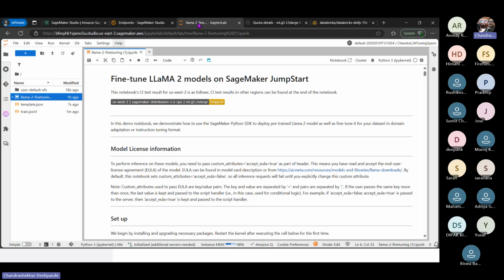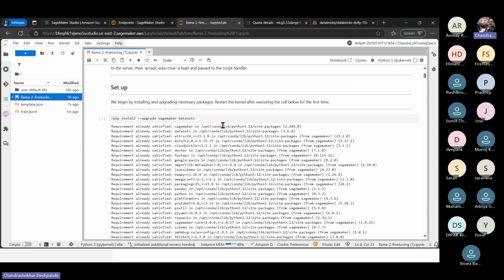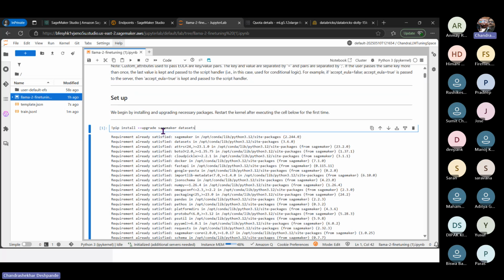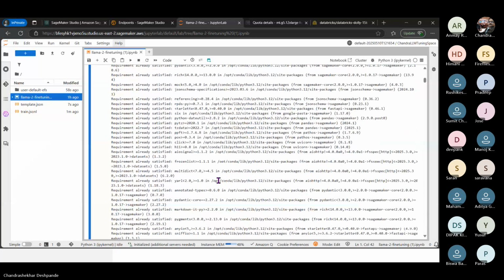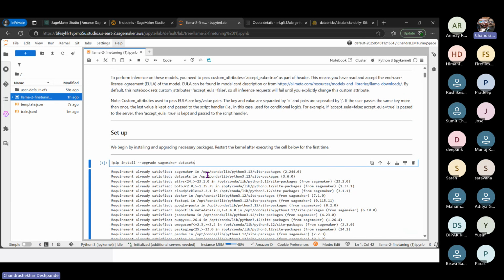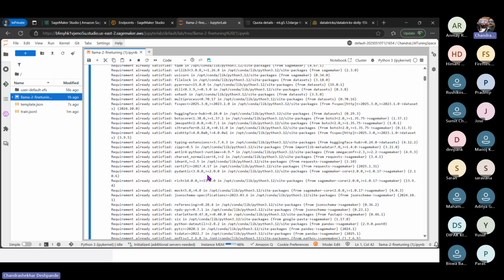Here is the code. This is a Jupyter notebook; any kind of editor you can use, but I have preferred a Jupyter notebook. In the Jupyter notebook, I installed all necessary libraries for using the SageMaker API. Here you can see the command pip install upgrade sagemaker datasets, so the datasets library I have installed here.